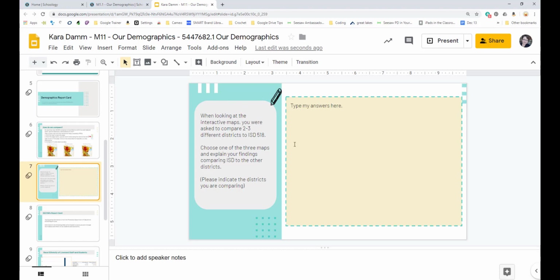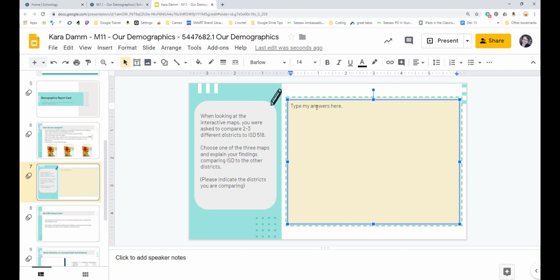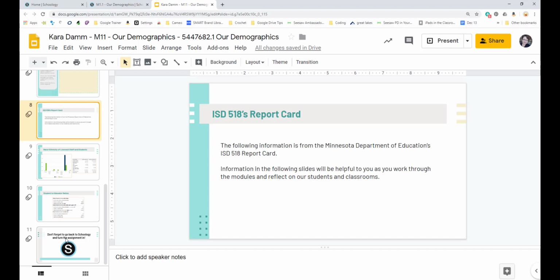To respond, I'm going to place my cursor here. I can highlight the information and delete it so it's off of here, and then I can just start typing. So I can finish typing up my answer. If you have typed a lot and it's gone outside the box, you can highlight everything just like you would in Microsoft Word or PowerPoint or Google, and then come up here and change the font size if you would like. I would continue to go through the rest of the module.